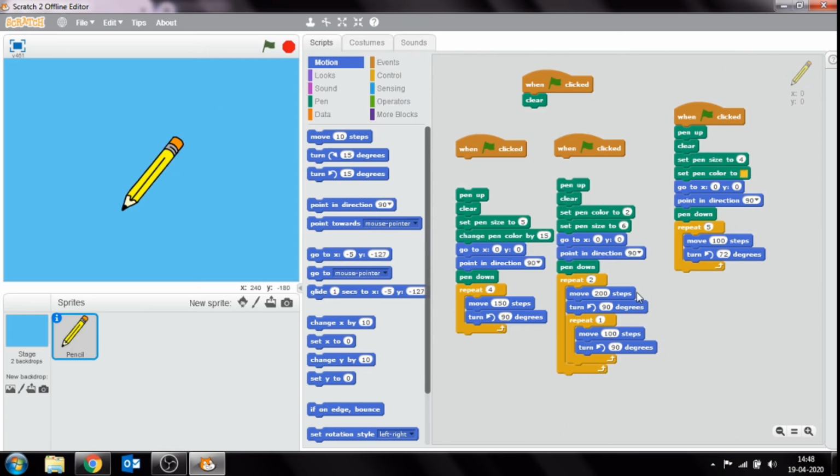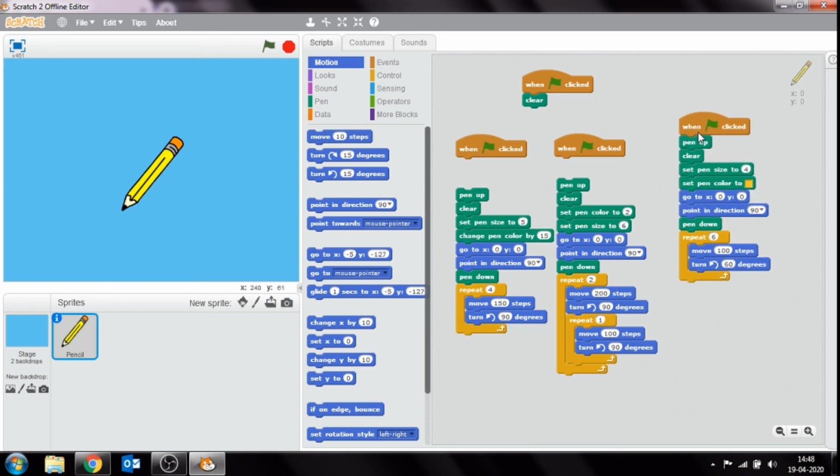Our next figure is the hexagon. To draw the hexagon, you have to change the repeat command. You have to take 6 here because a hexagon has 6 sides, and change the angle. A hexagon has an angle of 60 degrees, so take 60. And now it's ready to execute. Go to the green flag and click. The hexagon is ready here with 6 sides.